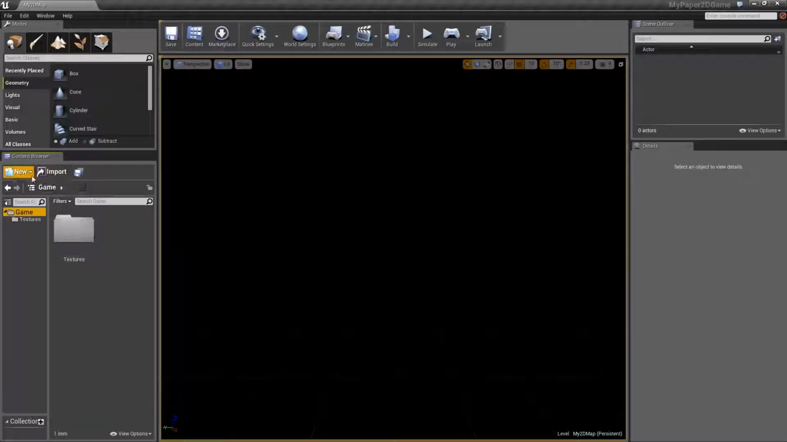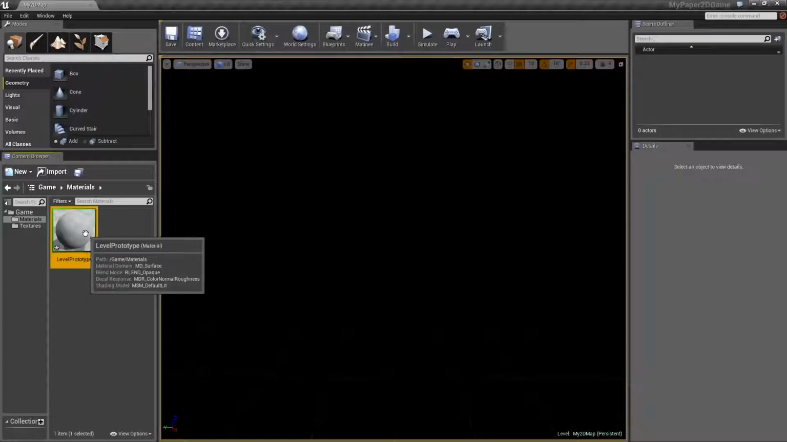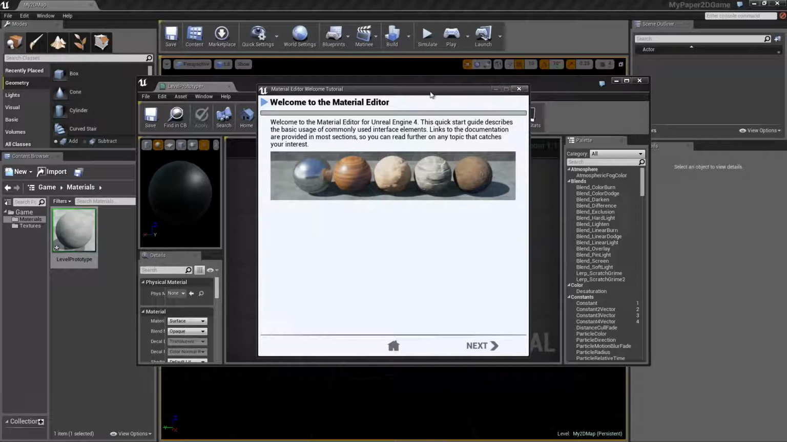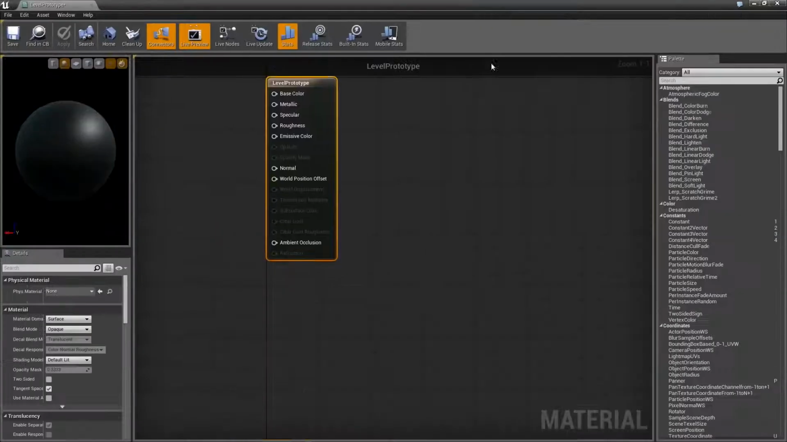Now back in the game folder, let's make another new folder, which we will call Materials. And we'll open this up, and I'm going to make a new material by right-clicking and clicking Material that I will call Level Prototype. And that's exactly what this is going to be for. This is going to help us prototype out a level and give us something that we can see and look at and play with. So let's double-click and open this up. Welcome to the material editor. Let's go ahead and close that for now.